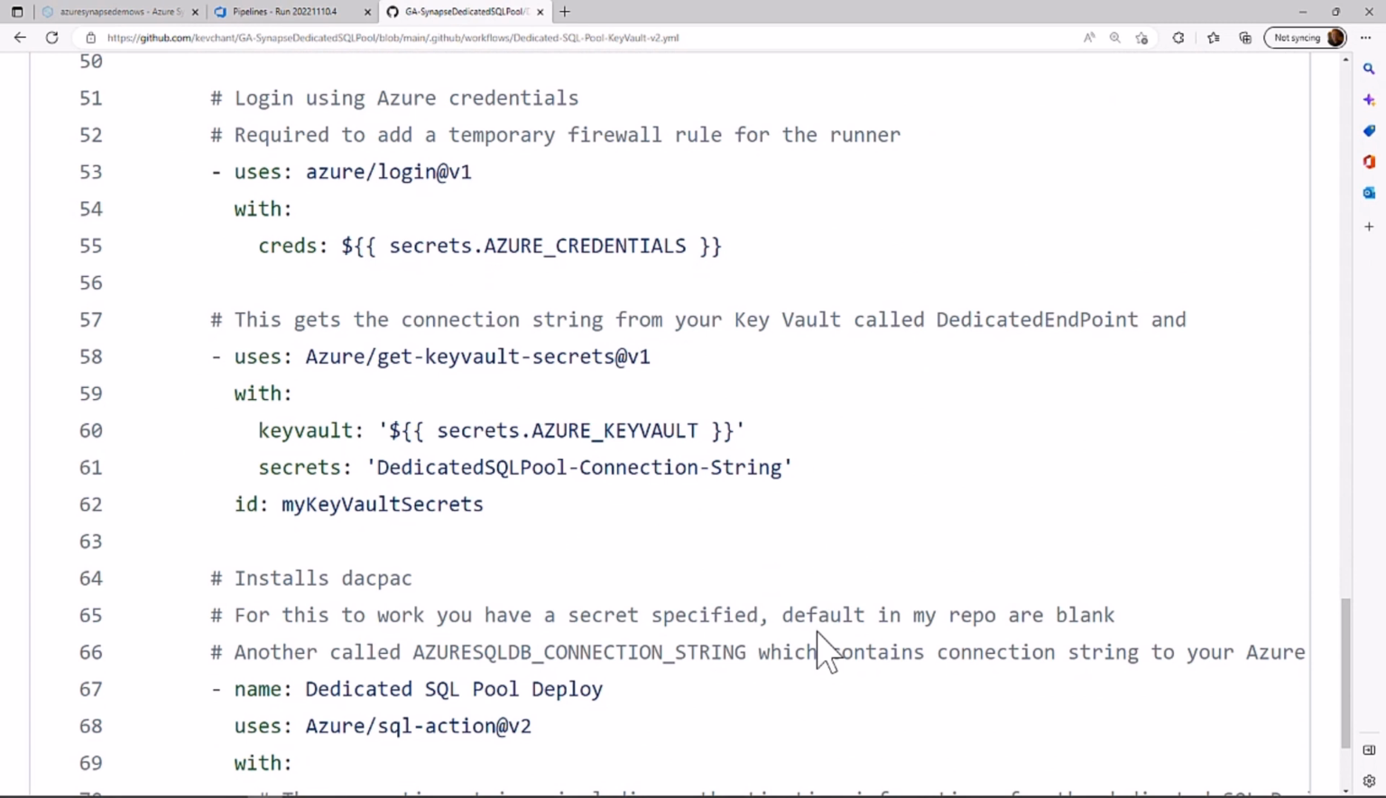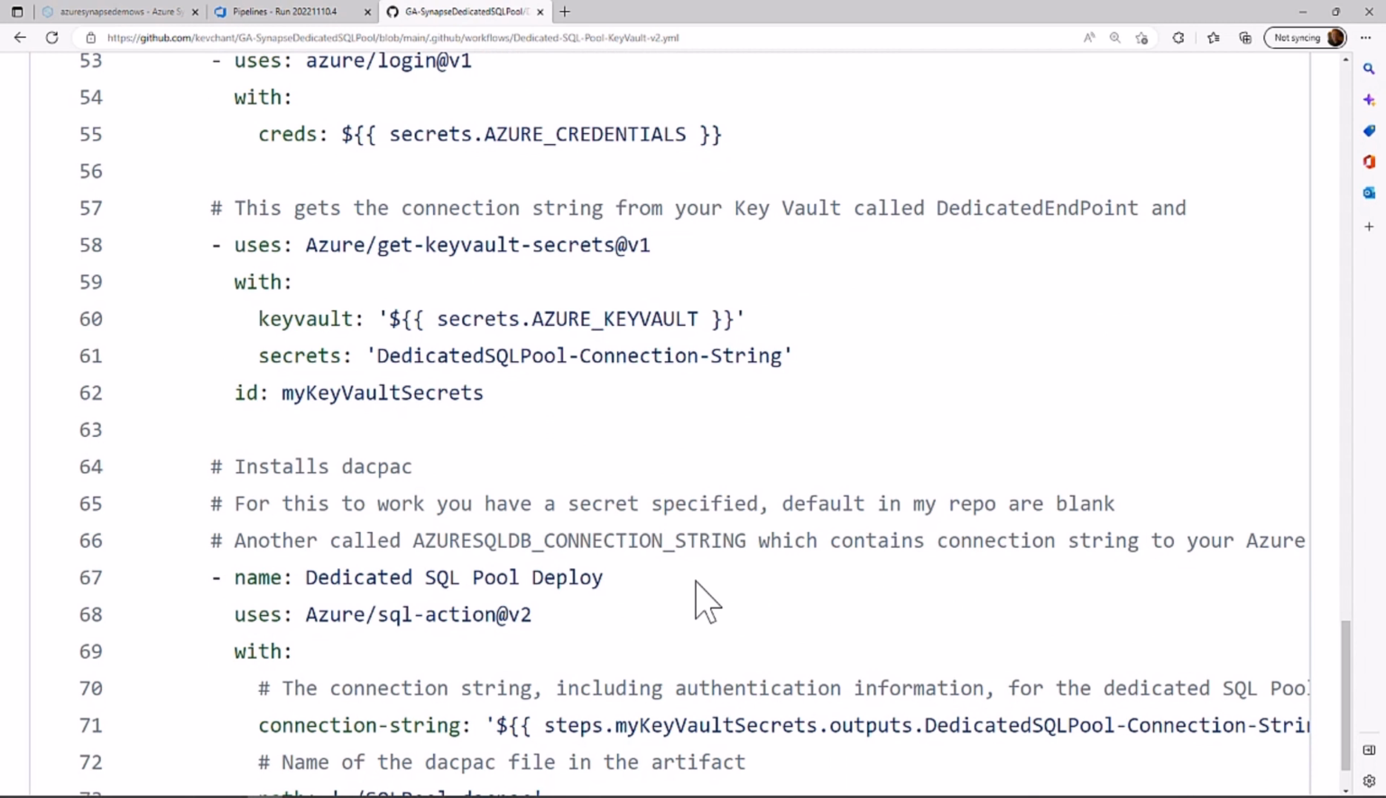And as you may notice here in this particular workflow, I'm actually connecting it to Key Vault because it's good practice. In fact, I did the same earlier in the pipelines I showed in Azure DevOps as well. This is just a slightly different way of connecting to it. And then from there, I'm doing the deployment using a GitHub action called SQL action. So basically, whenever you see a uses and it's got the name of something with a forward slash and then references something else, that is effectively an action in GitHub Actions.